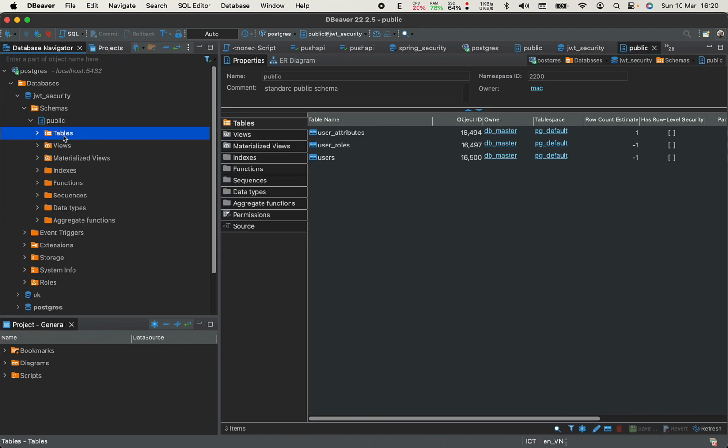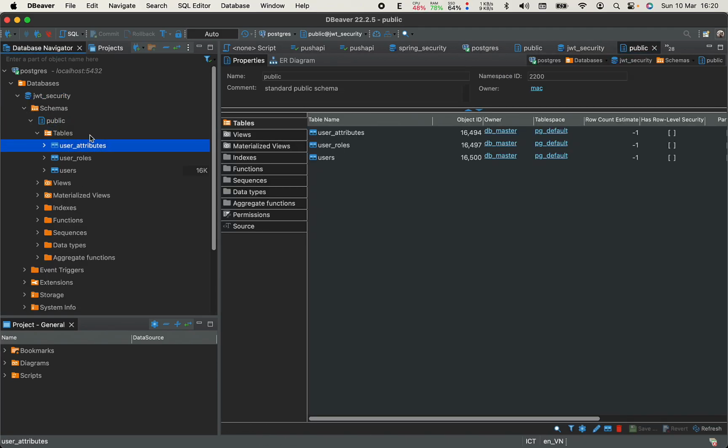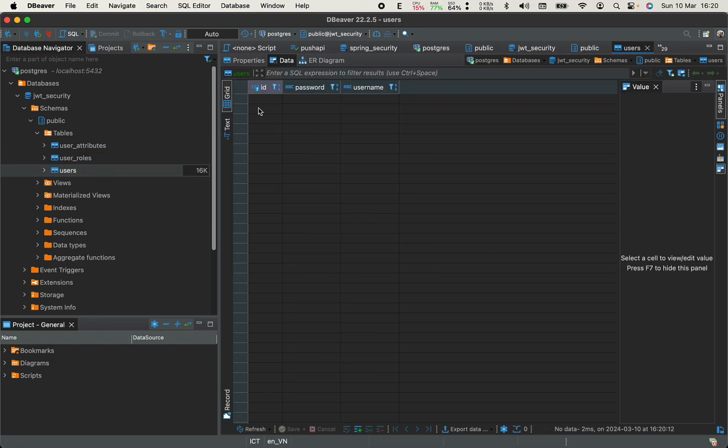Schema public should have the tables. So these tables are automatically generated by Hibernate. So we have the user here, username and password, but we haven't got any user. So let's create a script to quickly insert 2 users with the 2 rows we have into the database.